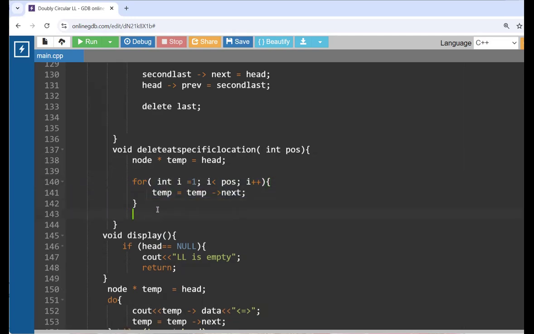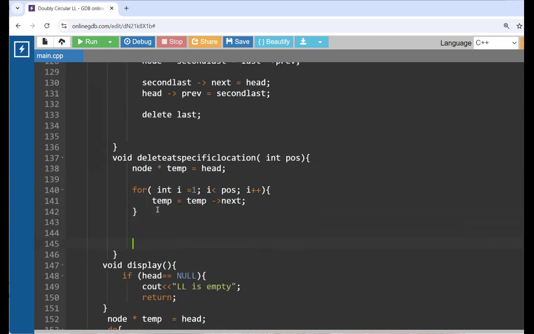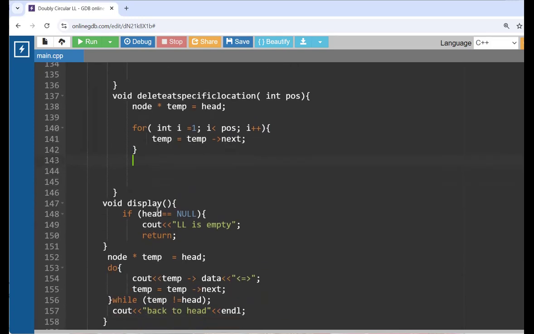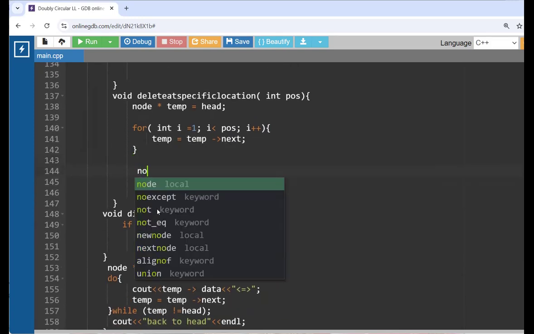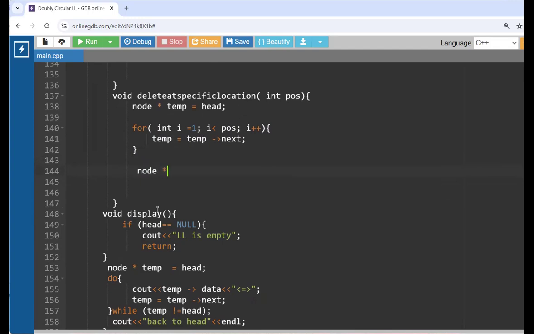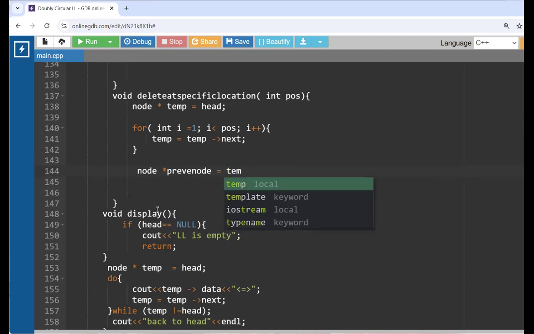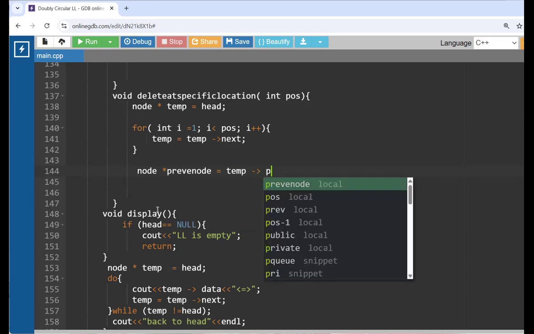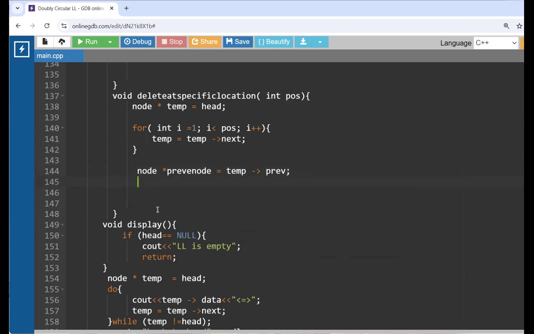Now once we find the temp, we have to set the previous and the next node. So I am creating first a node as previous node. I'm writing previous node, and it will get the value of temp of previous. So whatever the temp of previous is, that will be the second node, if you want to delete the third node. So now this previous node will point to the second node.